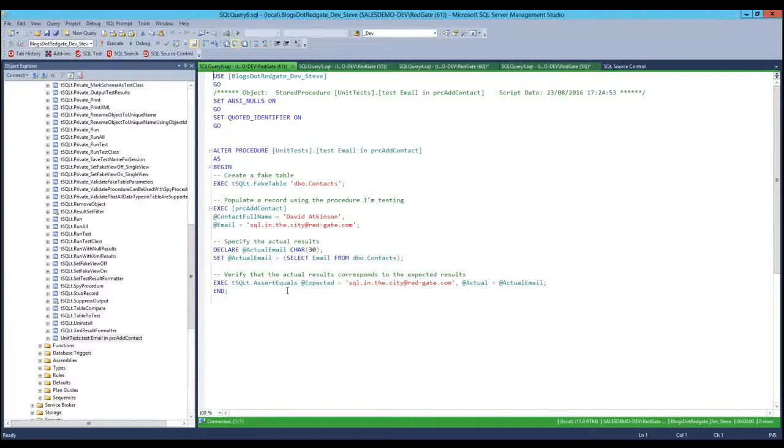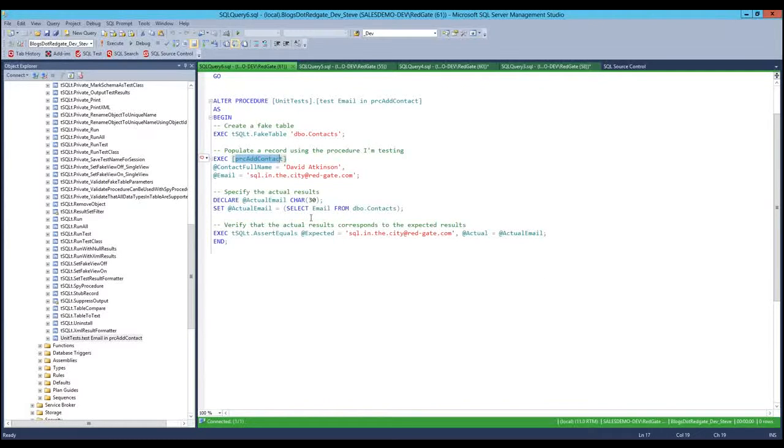So it's a very simple unit test. We're testing the stored procedure prc_AddContact, and we're doing that by creating a fake table of our contacts table first, populating that table with some data using the prc_AddContact stored procedure, and making sure that the data that gets added matches the data that we're expecting. If they don't match, then this unit test will fail, and it will fail the build as a result.